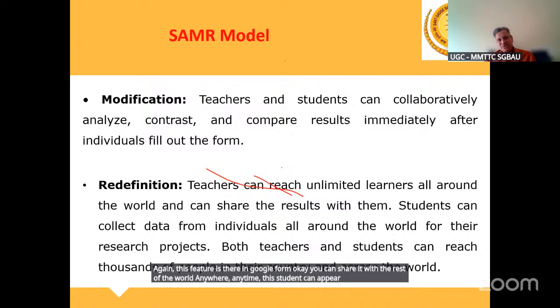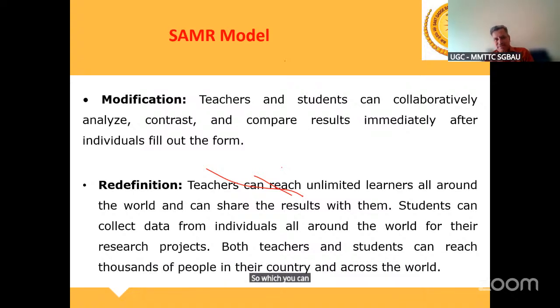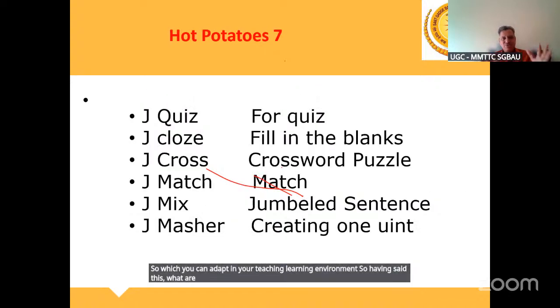So Google Form satisfies the SAMR criteria, meaning it is a standard model, which you can adopt in your teaching-learning environment. Having said this, what are the other tools? That is what we are going to look at.